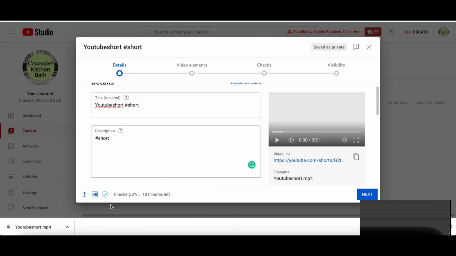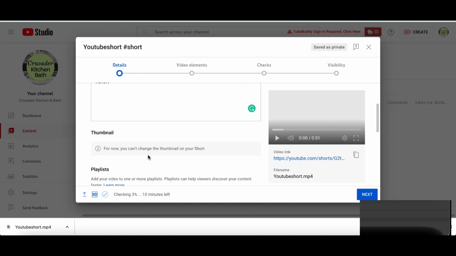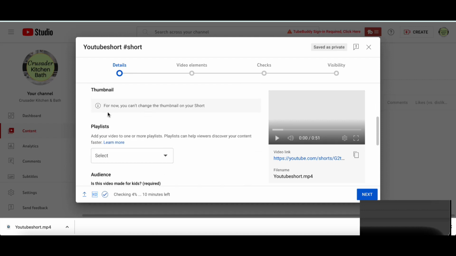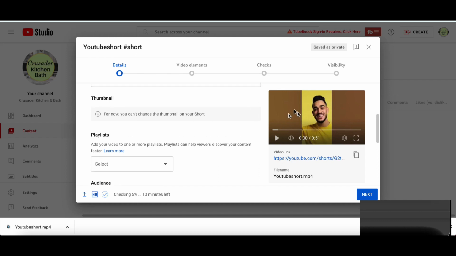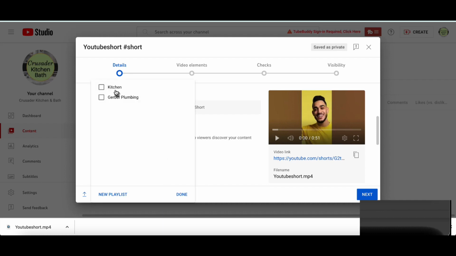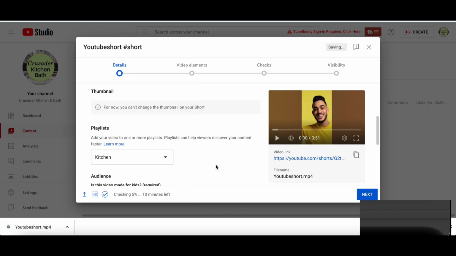And so now you can see that it's checking the validity of this. As you can see, for now you can't change the thumbnail on a short, so it actually identifies it as a short, and you can see how that helps. You can place a short inside of a playlist if you want to. Most people don't know that, but you can. So I'm just going to go ahead and put that inside of Kitchen and click on Done.